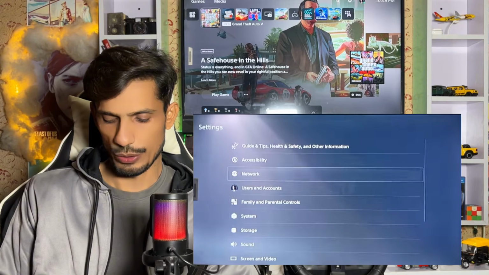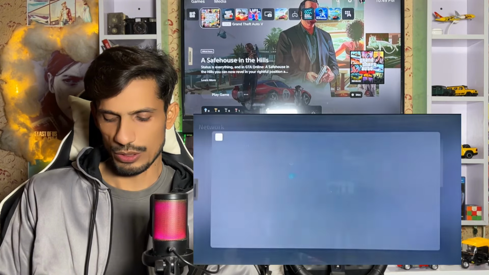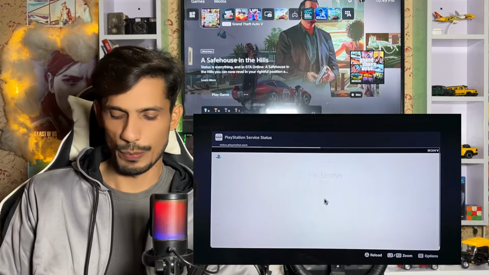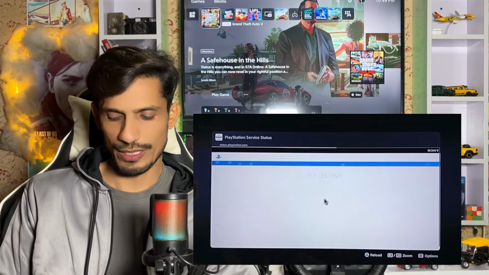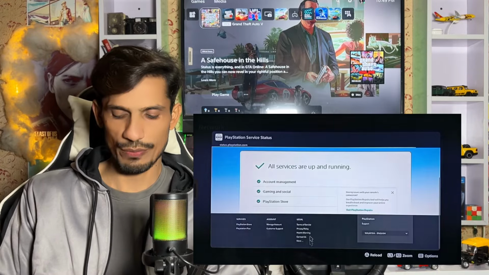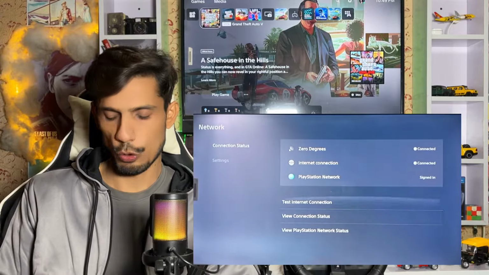And then here we go to the network. View PlayStation Network services. You must check the services. Sometimes the server is down, or they're working on updates and doing maintenance. So if it's not working, then you just wait and it will fix itself automatically. If everything is up and running well, then you have a local internet problem. So you must contact your local internet provider or fix your own internet connection.